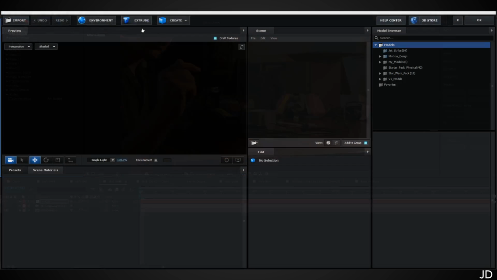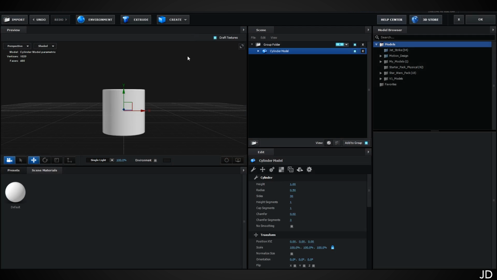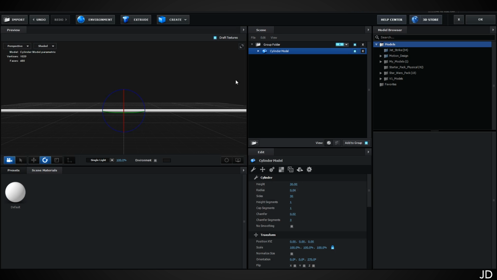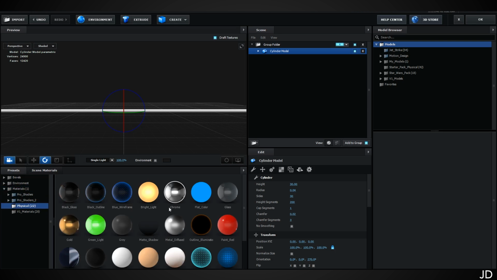In the scene setup, just as we did before, we're going to create a new cylinder. Rotate it 90 degrees, set its radius down to about 0.035, its height up to about 30 this time, and then its segments all the way up to about 200. We're going to add our glass texture onto it, and then click OK.